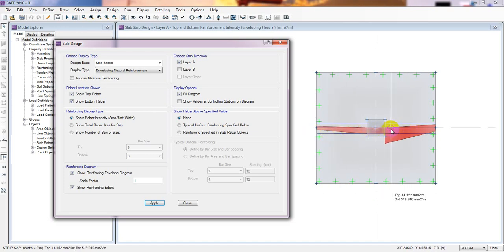And here it's showing us for top and bottom. This is for top, it's showing 21, and for bottom it's showing huge reinforcement, 500.954 millimeter square per meter. So here is the reinforcement requirement for that. And if we also select impose minimum reinforcement, always we will select impose minimum reinforcement to complete our design requirement. So I'll just apply.